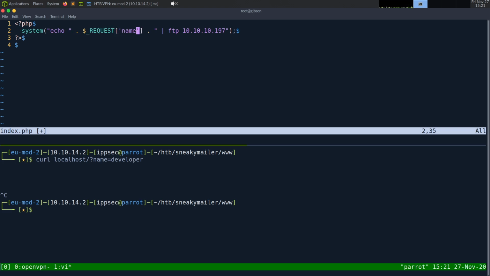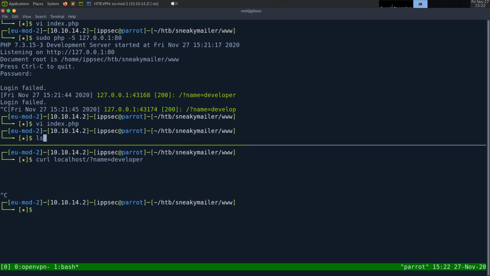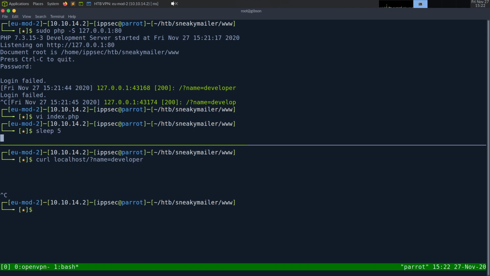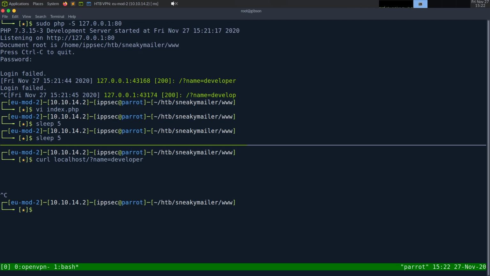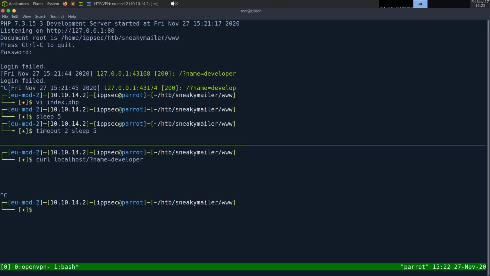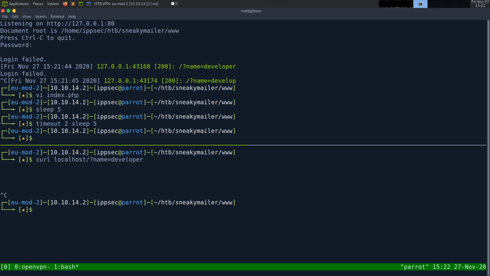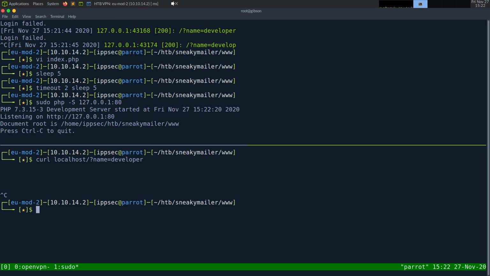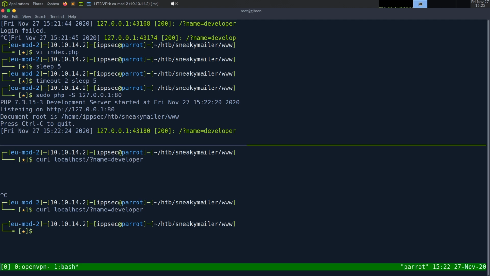So let's go back here, and let's see. In Bash, there is a timeout command. So we can probably just do timeout to there. So if we do like sleep 5, 1, 2, 3, 4, 5, it should come back now. If we did timeout 2, we can actually kill this command after 2 seconds. So 1, 2, and we get it back. So we can do that same thing with that PHP. So now when I curl developer, 1, 2, and it comes back.